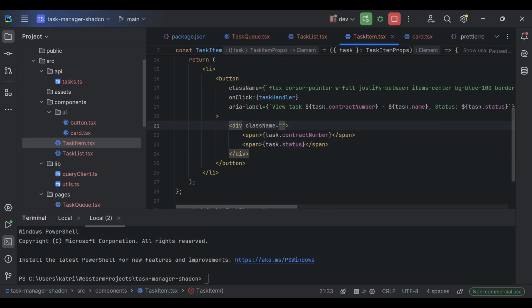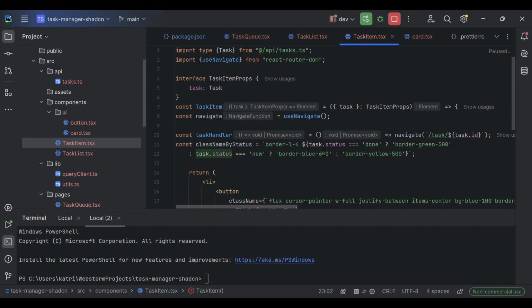We are going to tell it to be also flex, also full width, justify between, and of course items center. And for status, we are going also to change a little bit styling. We are going to say font semi-bold and capitalize. That's it for the task item.